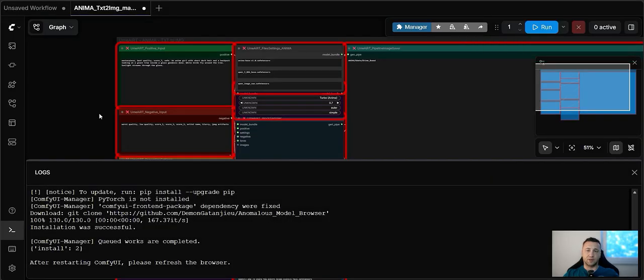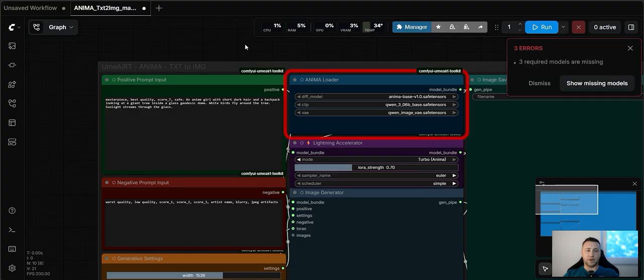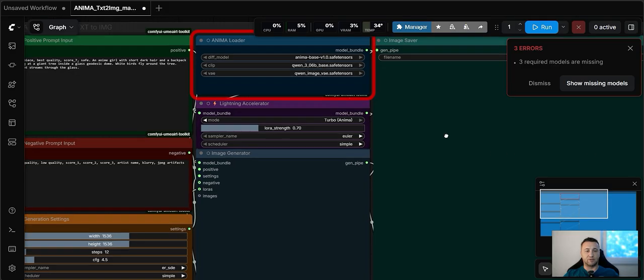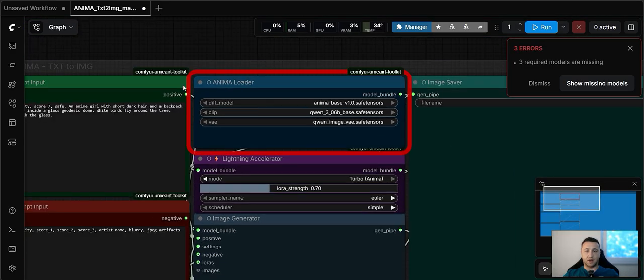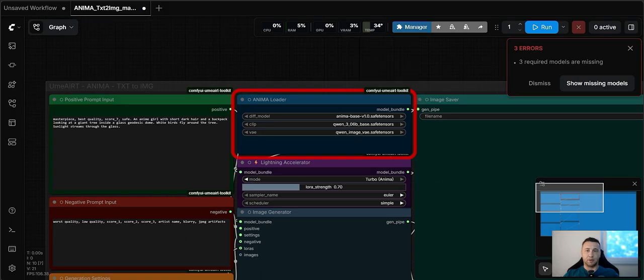Okay, so it's now restarted and a lot of the errors should now disappear. Okay, so great. Now we can see most of the workflow is looking good. There's just one error, and that error is mainly down to the missing models. So what do we do?